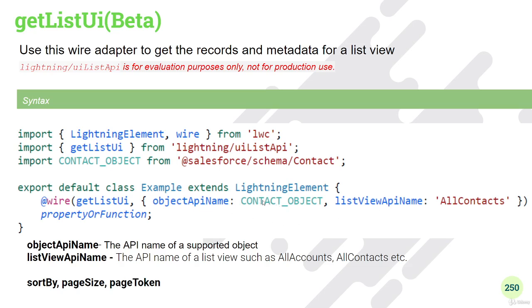Apart from that, you can add more adapter configuration like sortBy, pageSize, and pageToken. This pageSize and pageToken give you the freedom to do pagination, and it's very smooth. I'll show you a technique by which you can do the pagination with a fraction of the lines, very few lines. So let's go to our VS Code and see how this wire adapter works.